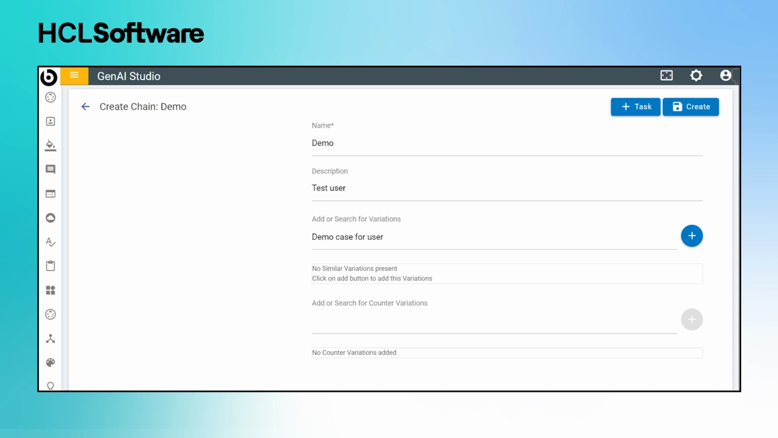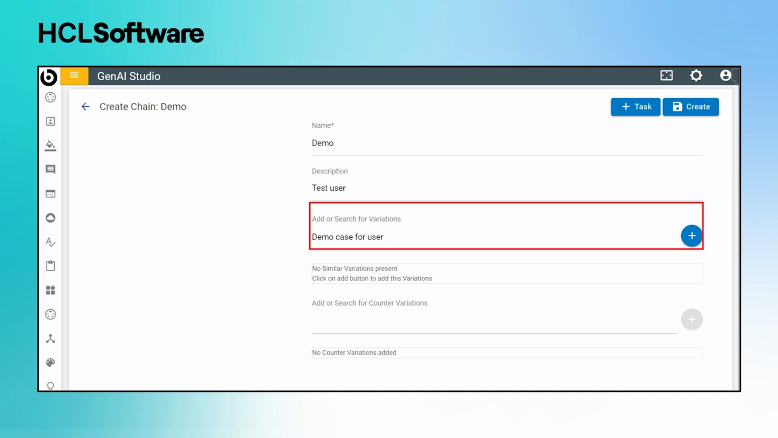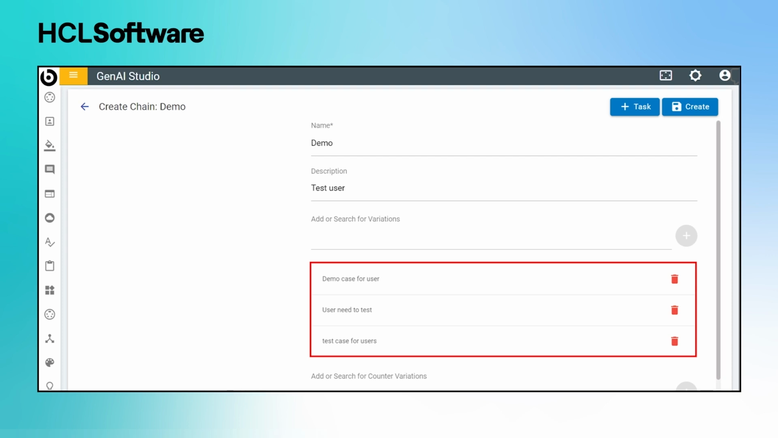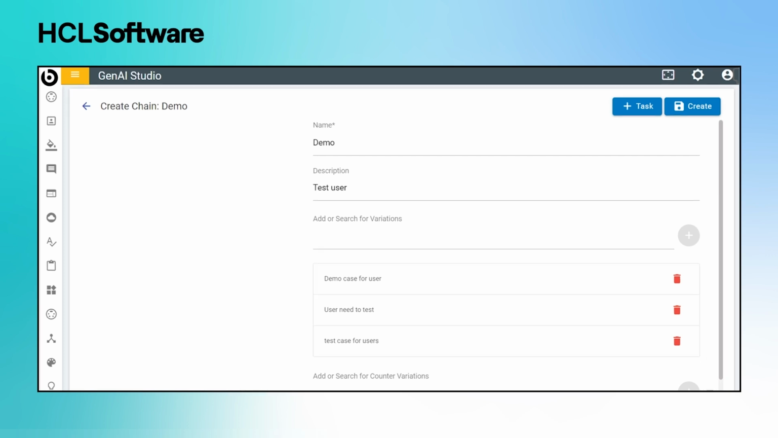In the Variation tab, we can add the different variations for the particular chain. The variations are used for user input of the query. Click on the Add icon to add the variation. We can add any number of variations for the particular chain. Once we are done with chain creation, we can create tasks in chains. To create a task, you can click on Add Task option.